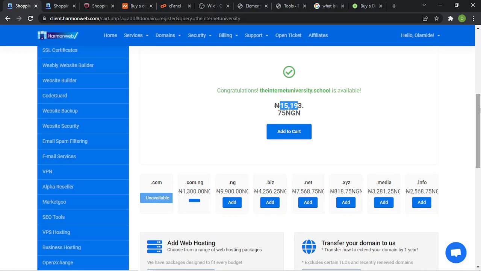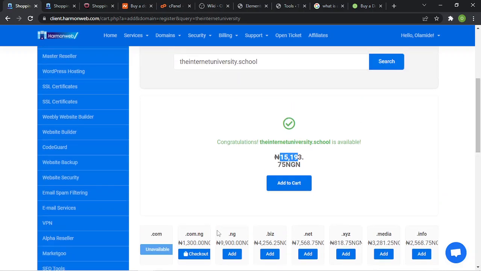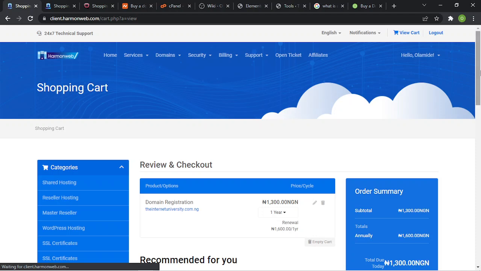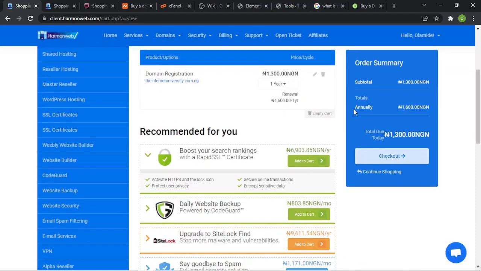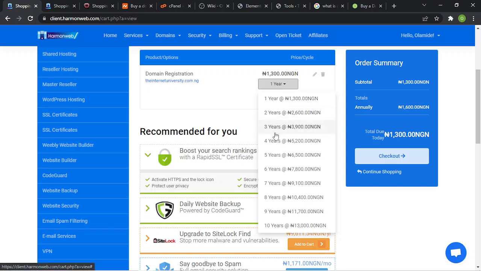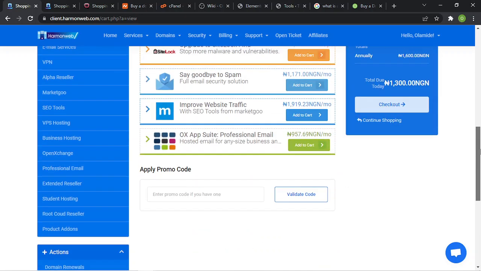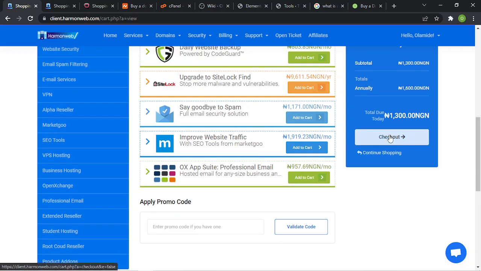Assuming you want to purchase .com.ng, just click on add to cart, go to your checkout. Actually simple though. Just like you can easily navigate the computer, you understand this. You can purchase for 1 year, 2 years, 3 or so. If you want to purchase for 1 year, you can just click on checkout.